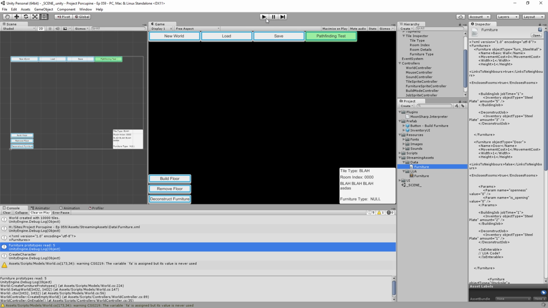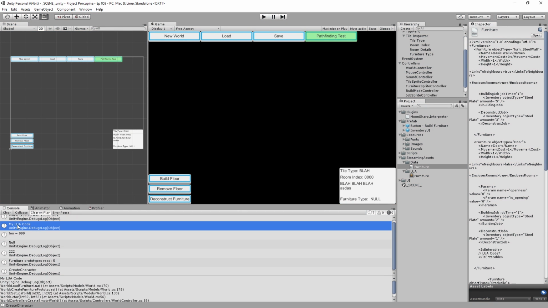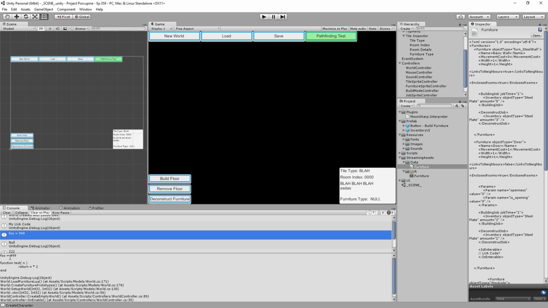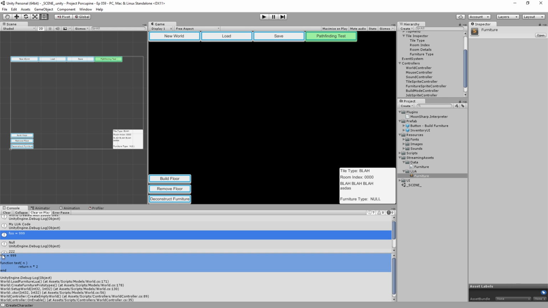All right, let's go ahead and hit play and see what happens. Aha! It works. myLuaCode, the Lua code is this over here. That's what we wrote, right? We can confirm that. If I open this up, there's my Lua code. You can see foo equals 99, function test, return n times 2, and end. And that's exactly our text over here.